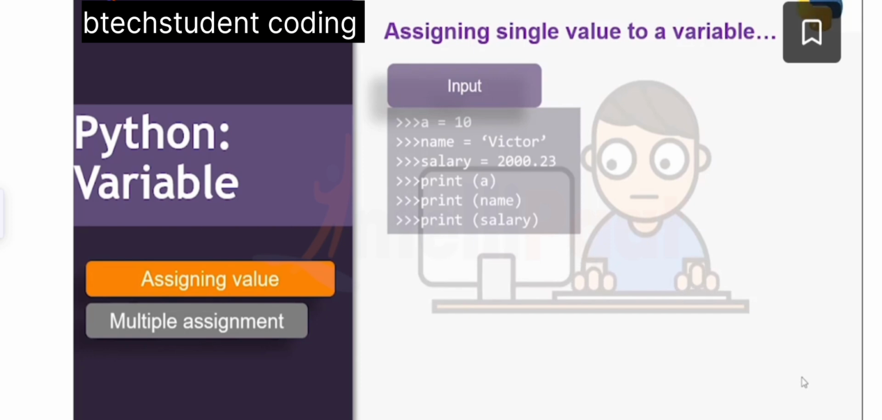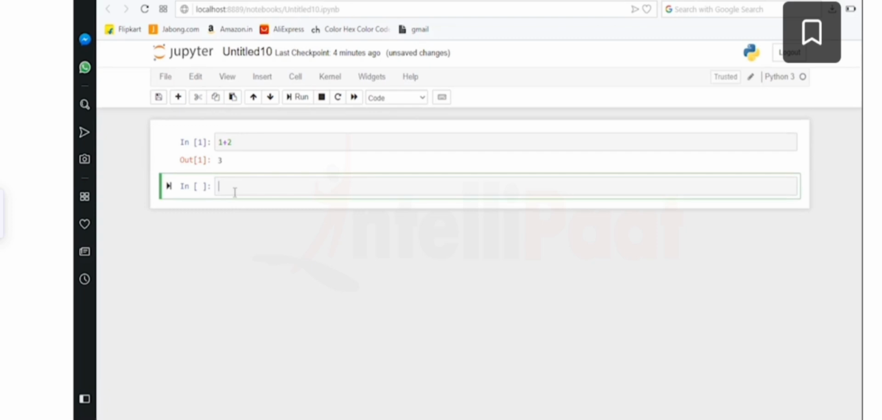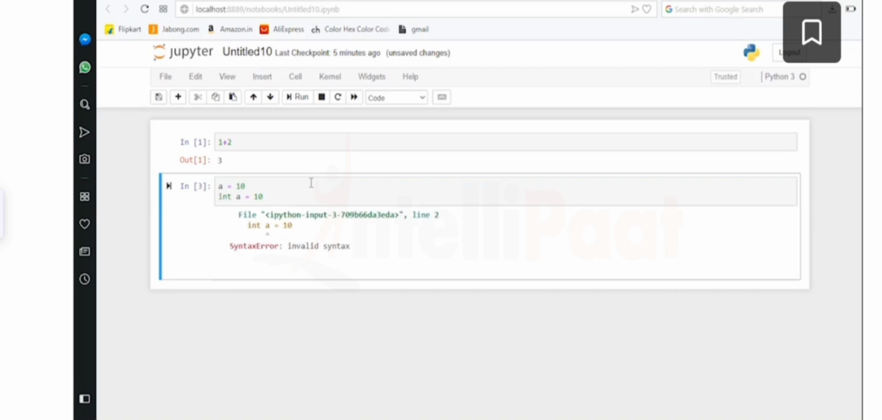Let me show you this example in our Jupyter notebook. For example, I need to store an integer value, so I'll name a variable like a = 10. 10 is an integer and I'm not specifying any data type for it. Hit enter. Since no error is appearing, I guess it's correct. But what if I write int a = 10? As you can see, it gave me an invalid syntax. So you cannot use any data type before a variable.